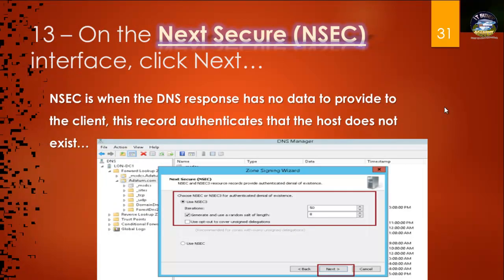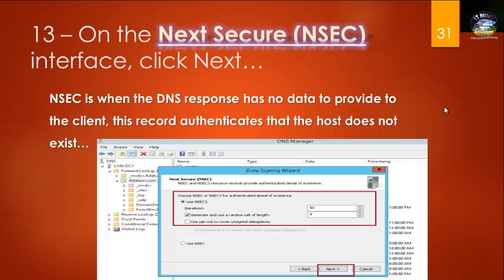So on the Next Secure interface, click next. Next Secure is used when the DNS response has no data to provide to the client. This record authenticates that the host does not exist. So when you select this, that's what it means. The moment a client requests data, this record authenticates that the host does not exist.